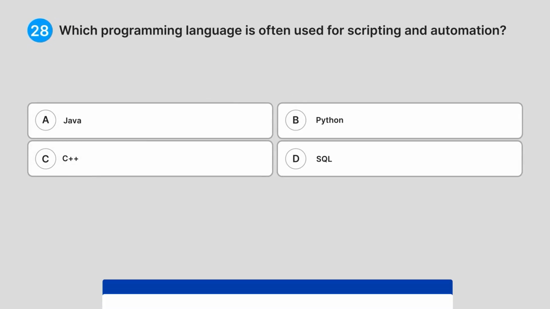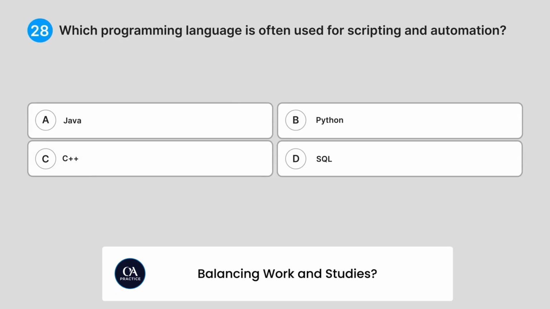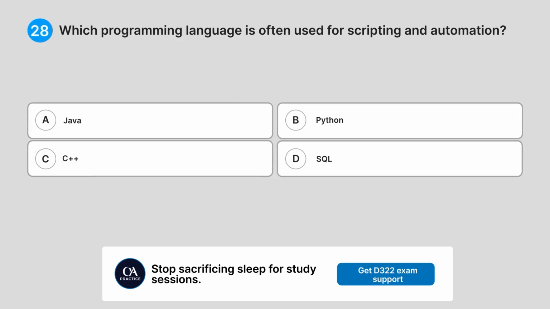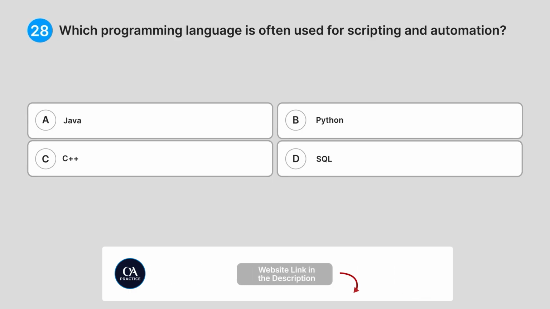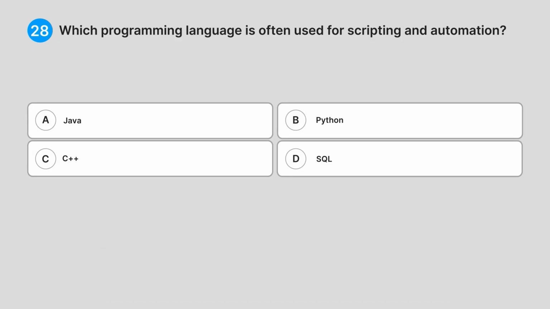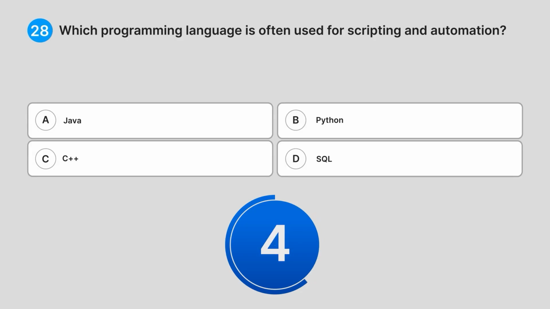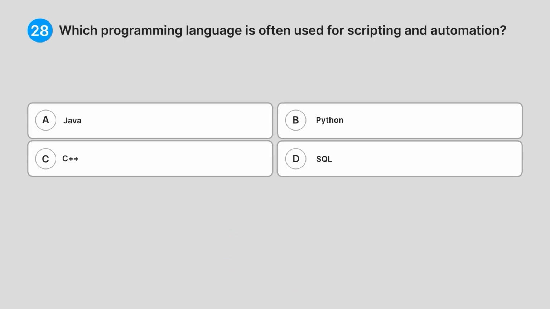28. Which programming language is often used for scripting and automation? A. Java. B. Python. C. C++. D. SQL. What do you think is the answer? Correct answer, B. Python.